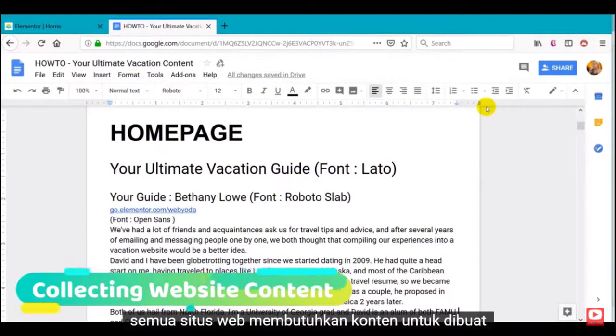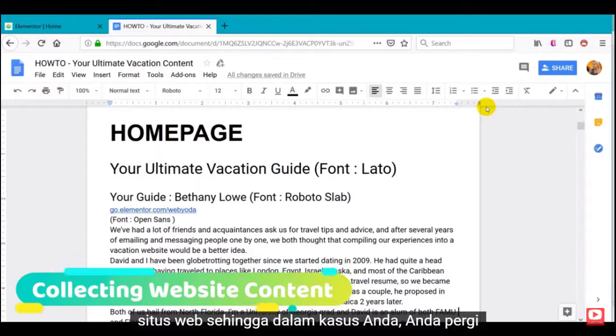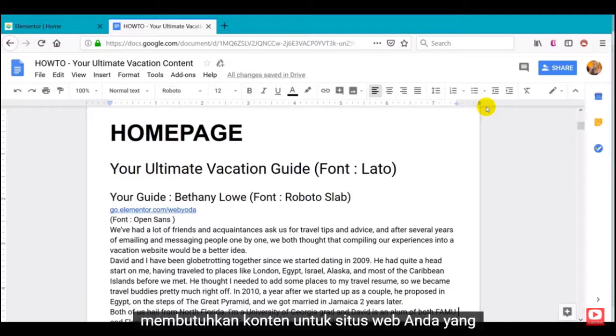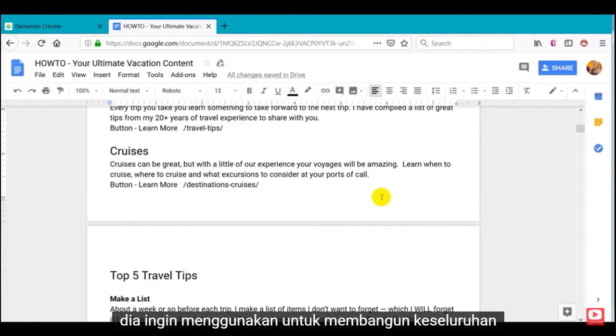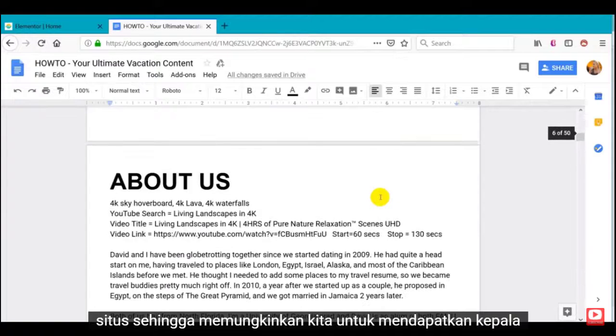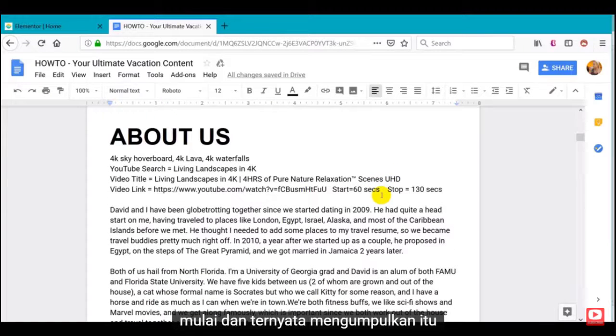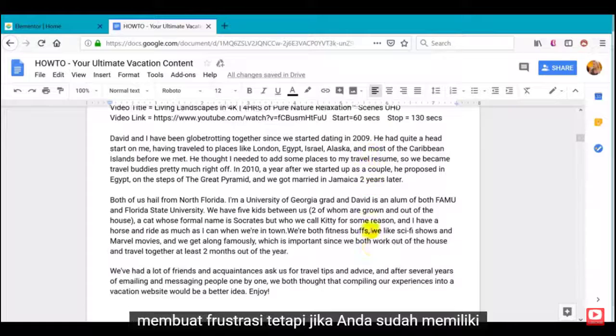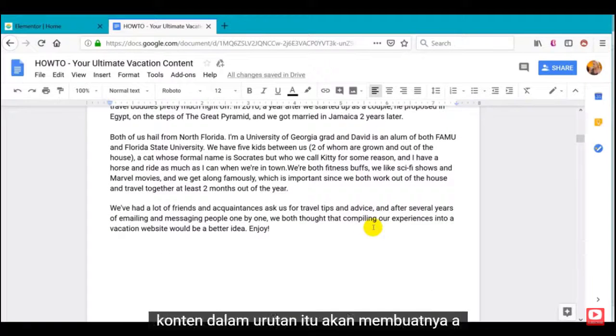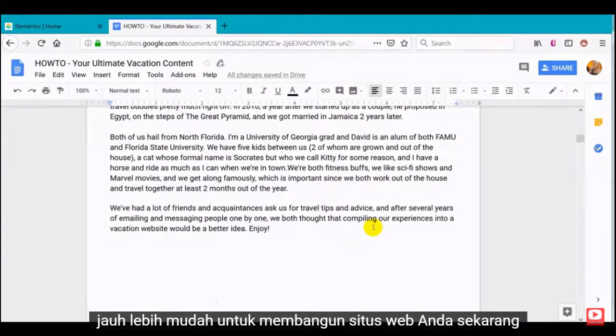All websites require content to create the website. So in your case, you're going to need content for your website, which is any text and information you have, as well as the pictures that go along with it. In our case, Bethany's provided that. For example, for the content, she's provided a Google Doc that has all of the text and information about what fonts and things she wanted to use to build the entire site. So that allows us to get a head start. And it turns out that collecting the content can be a little bit frustrating, but if you already have your content in order, it's going to make it a lot easier to build your website.